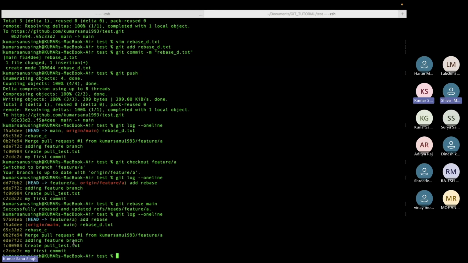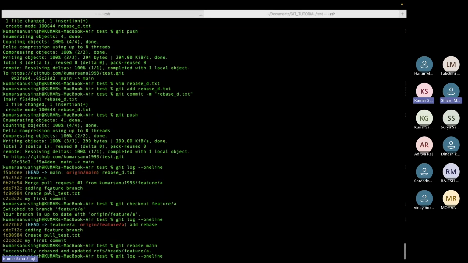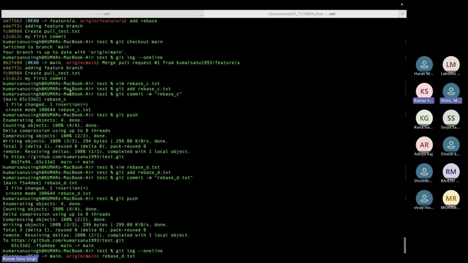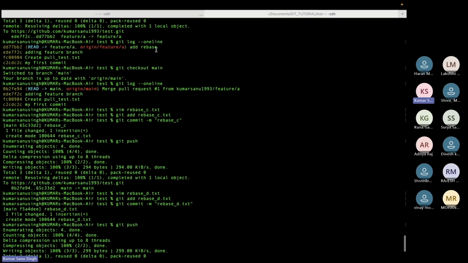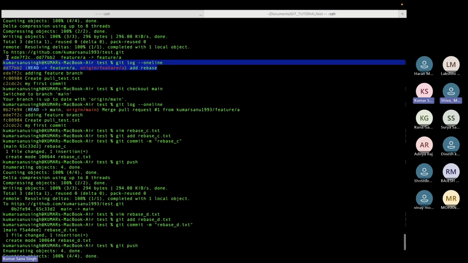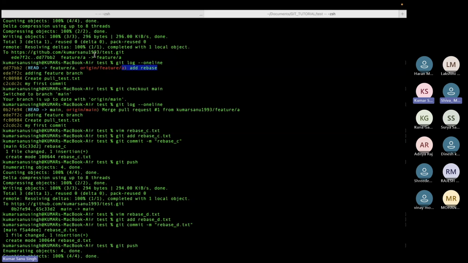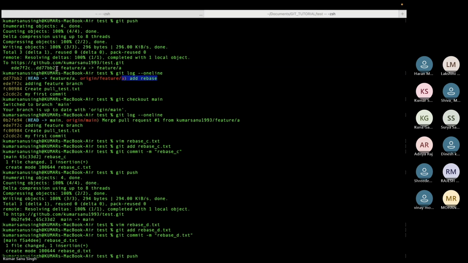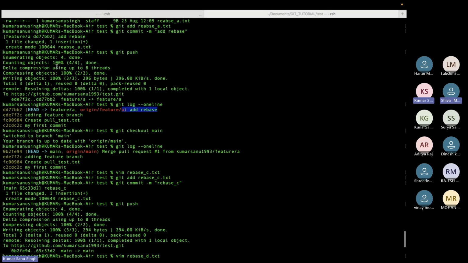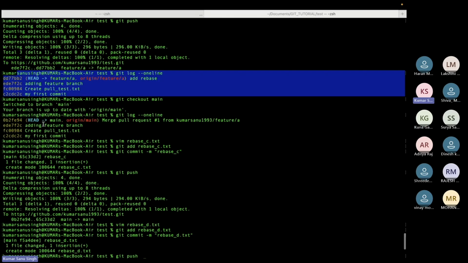All the commits came in line. If you remember, this commit ID got changed. Where was our add rebase commit? This was on the feature branch. You see this, the message was add rebase. In the feature branch, add rebase was the message. Now where is add rebase?